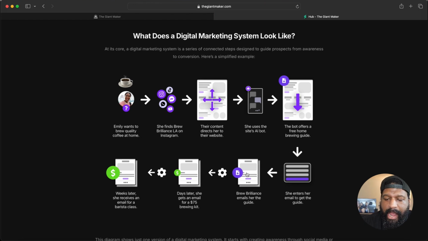That's what this is. And then they deliver the home brewing kit to her inbox, right? So they email her the guide. She downloads it. She likes it. She reads it. She starts brewing quality coffee at home. She's like, this is amazing. They're sending her emails. They're nurturing this relationship. They're trying to give her value. They're trying to give her tips. And what ends up happening is they put another offer in front of her, okay? Because they've been through email and maybe even SMS, they've been basically priming her mind for a new experience.